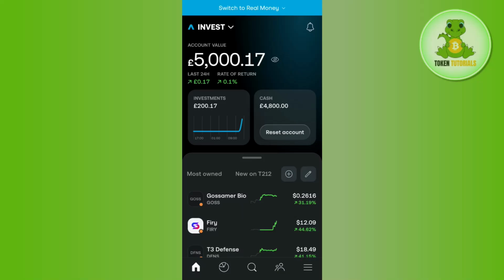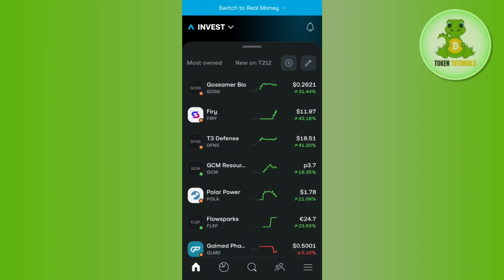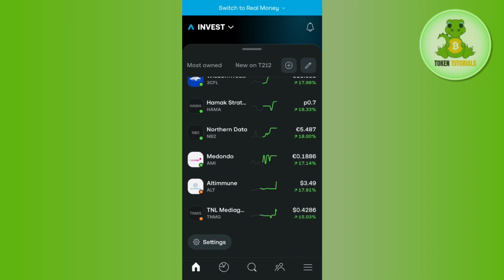Hello everyone, welcome back. In today's quick video, I'm going to show you exactly how you can find ETFs on the Trading 212 application. First of all, you need to simply launch your Trading 212 app and then sign in to your investment account.